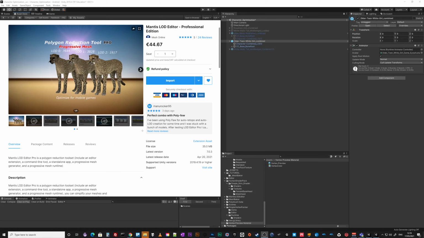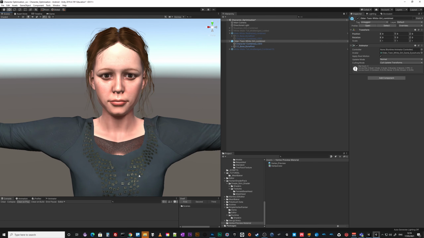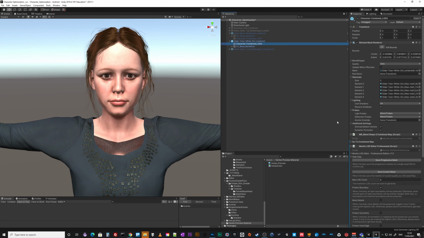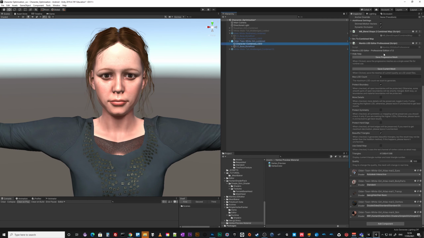Okay, so I want to do a video on using Mantis LOD Editor to decimate a Character Creator model. I've already combined the mesh and I've added the Mantis LOD Editor component just through Add Component.